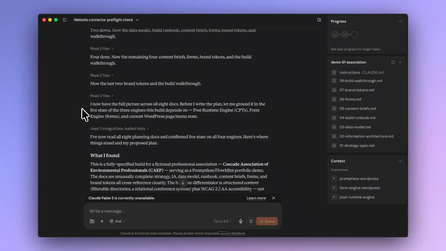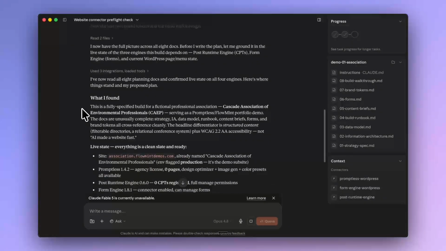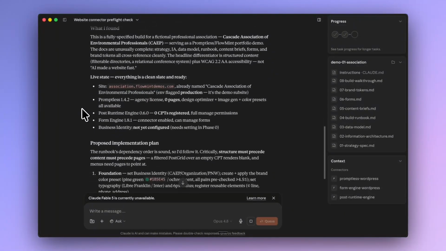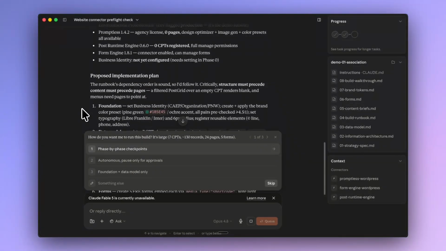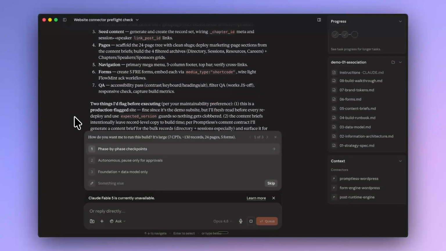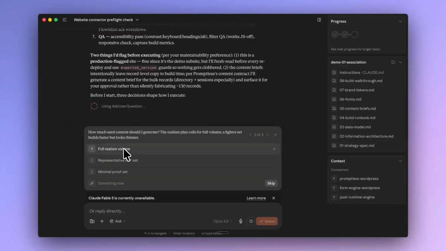And so initially I didn't have the folder mounted, so of course I mounted the folder, and now Claude has assessed the contents within that folder and has confirmed that it understands this project, has proposed an implementation plan, and now we have these three questions. How do you want me to run this build? And so, of course, as I mentioned earlier, we want to do phase by phase checkpoints. We don't want to run this entire process in one single session. So let's select this one.